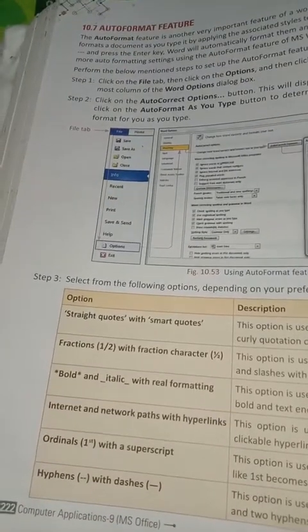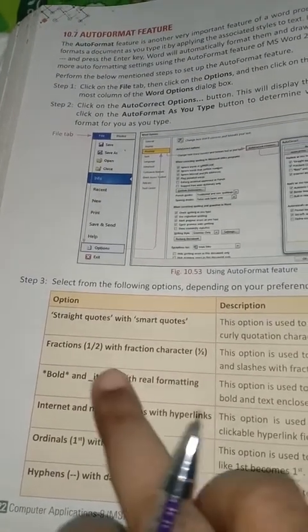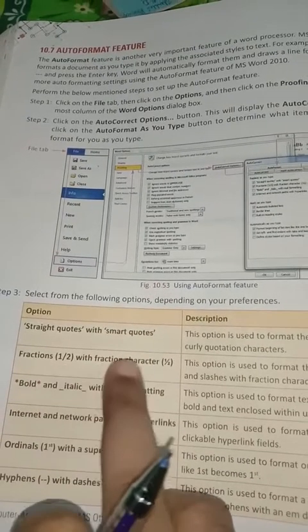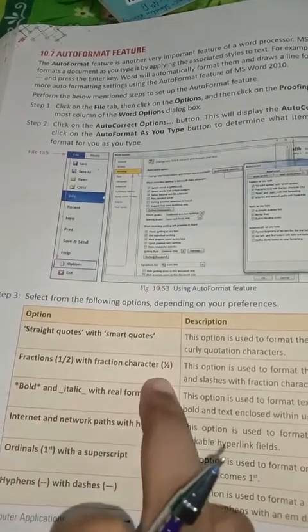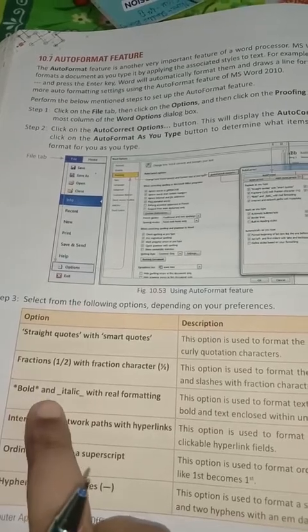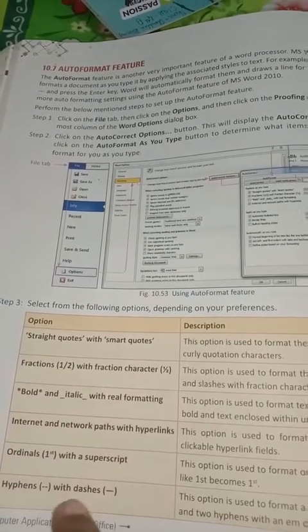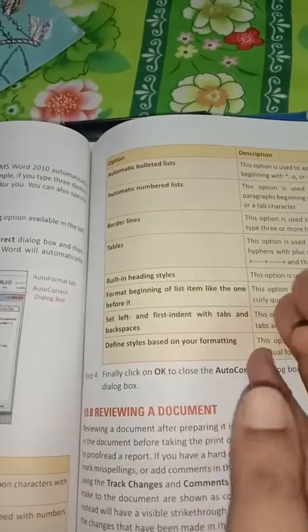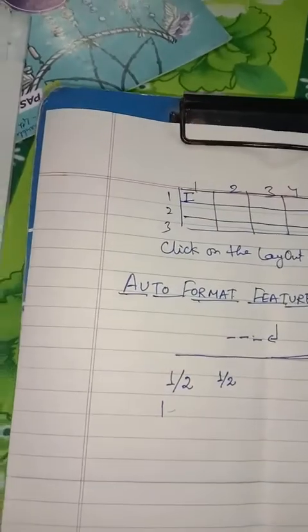There are different auto format options like straight quotes with smart quotes, fraction 1 by 2 with fraction character, and bold and italic with real formatting. So there are different auto format options that are already checked or already available for us to apply in our document. Now the auto format topic is over.